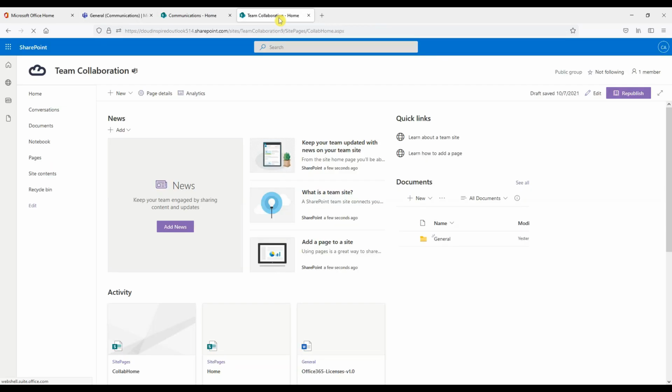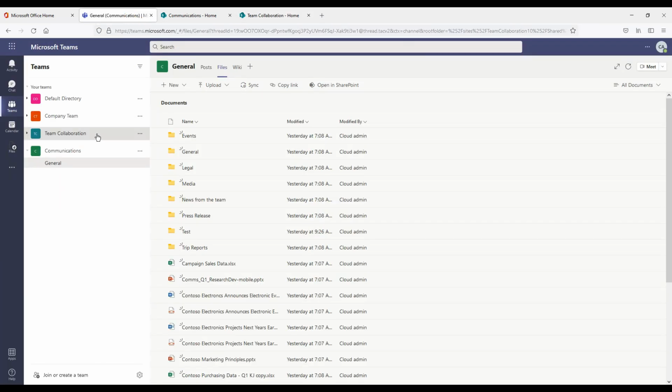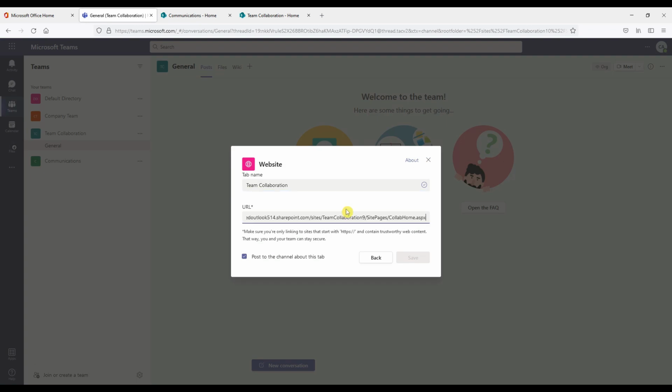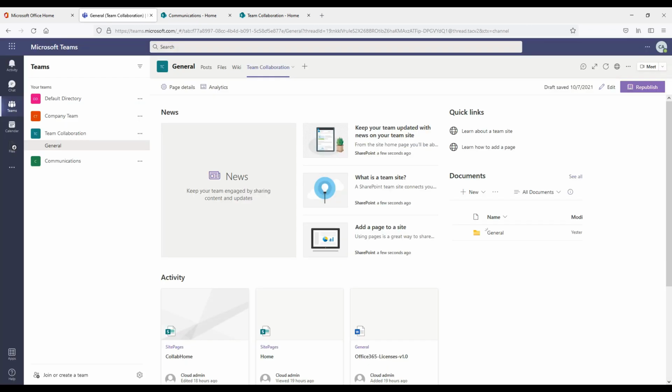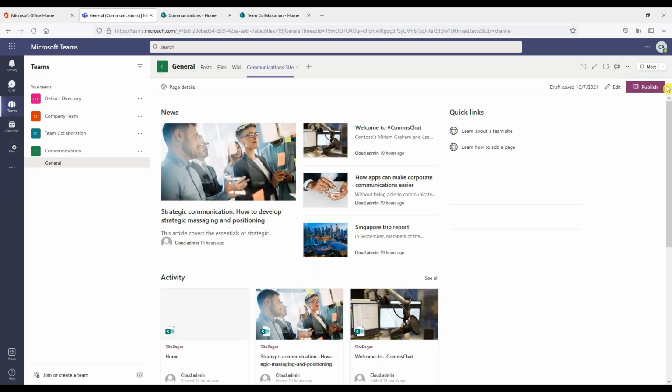So we can now add our SharePoint sites we created into Teams. Let's copy the SharePoint URLs and then add them into the Teams channel as a website. So click the plus sign within the channel, the add a tab page appears, and select a website. We give it a tab name which corresponds to our website, and then we paste the SharePoint site URL. Leave post to the channel about this site ticked so members of the channel get notified. Click Save. Now we see a Teams collaboration tab within our Teams channel showing the SharePoint site for quick access. And now we can do the same with our other communications SharePoint sites.